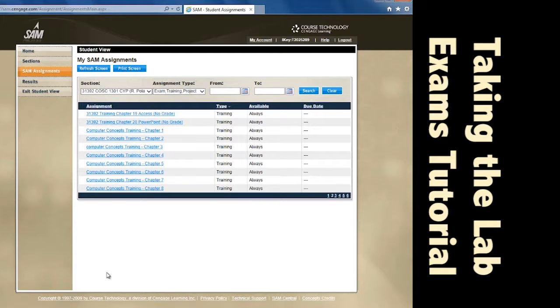Once you are in SAM, you're going to look on the left-hand side under SAM assignments at the assignments. I currently have these sorted by training. If I click on type, it then resorts. I now have them sorted by project, which is what I want to look for. Let's say, for example, I want to take my Microsoft Word exam. What I will do is look on the left-hand side and look for the Microsoft Word exam.